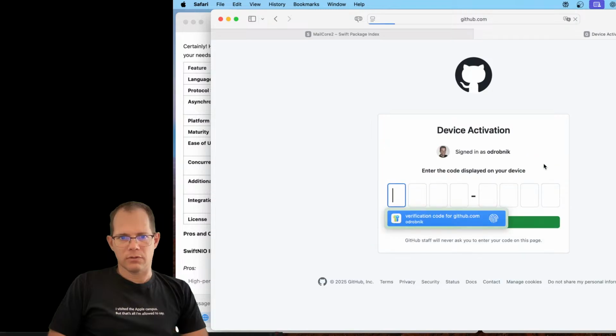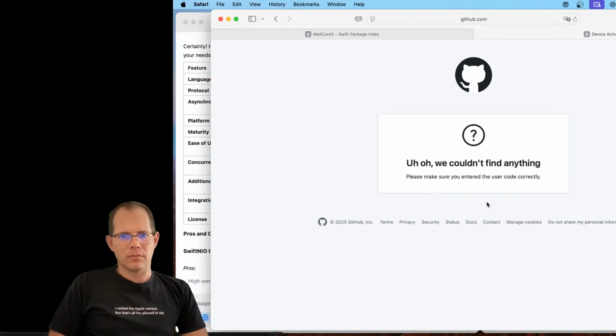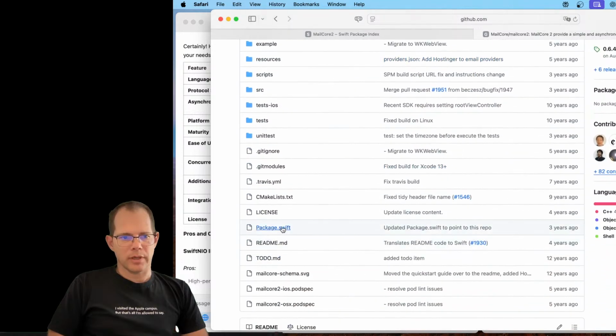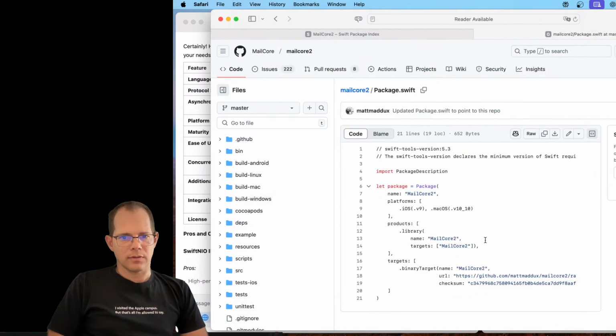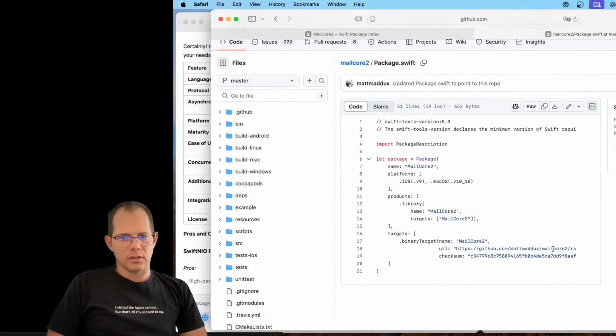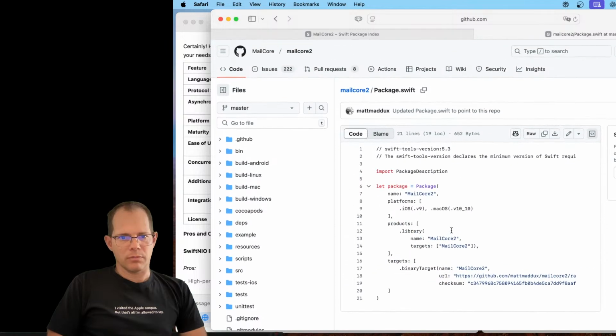Device activation. What is this? Viewed in GitHub. This has a package Swift. This needs a MailCore raw master beam XT framework. Okay.